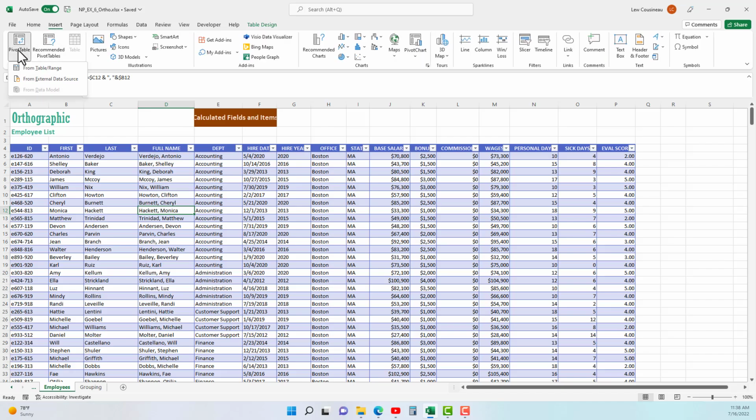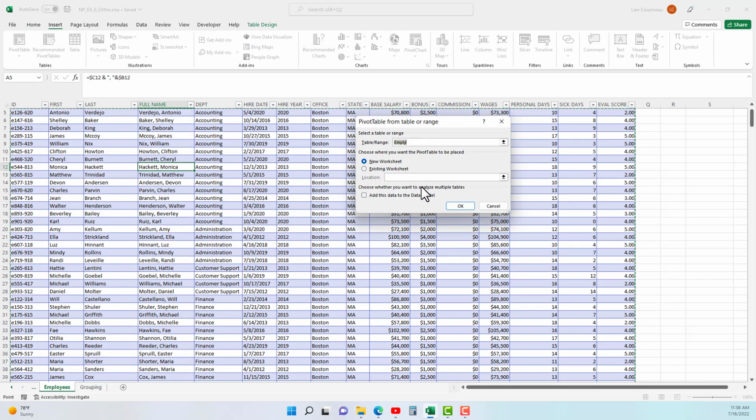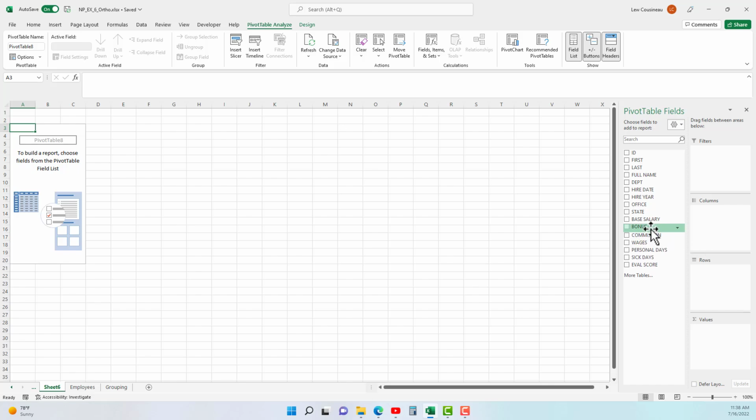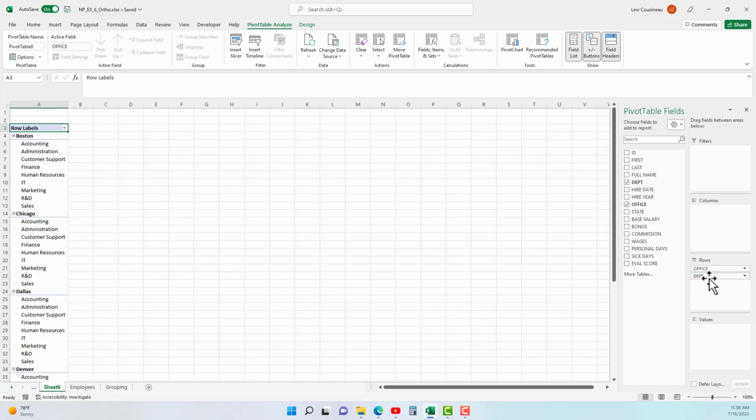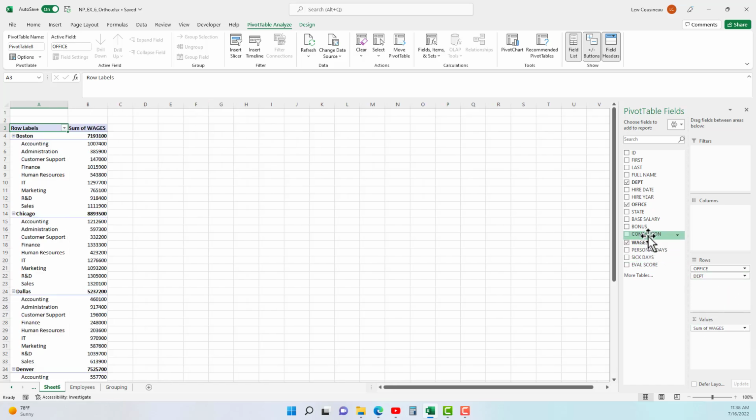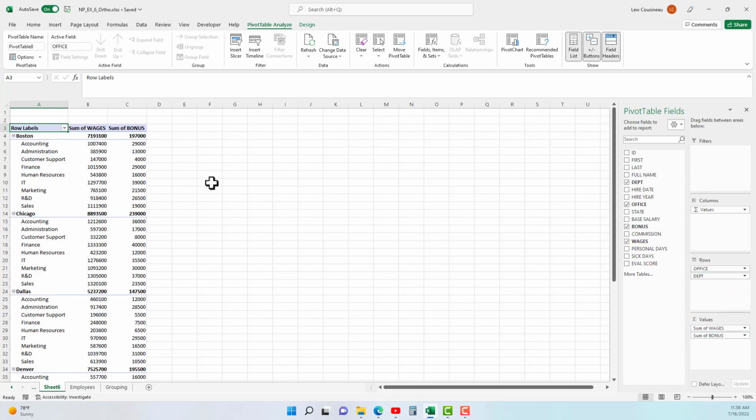Let's insert a pivot table. We'll grab our empty data, put it in a new worksheet, and let's go ahead and grab what we've done in the past as we've had the office and then the department. I'm going to throw down the wages and the bonus. So we have all of these fields.